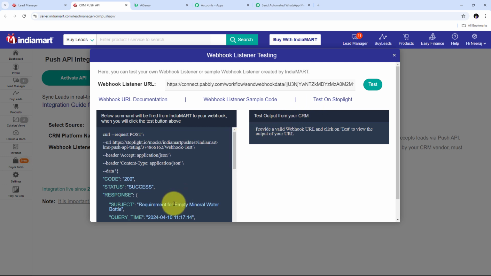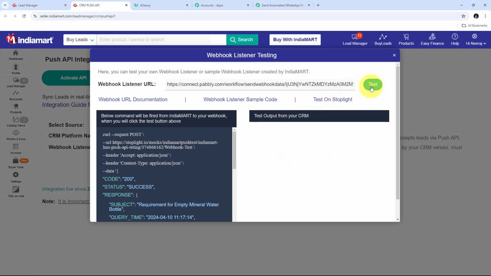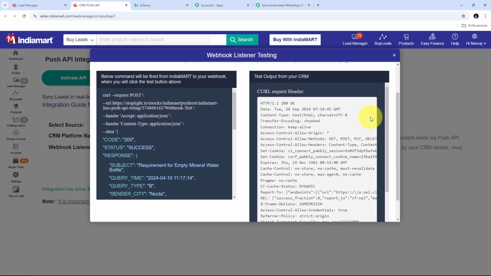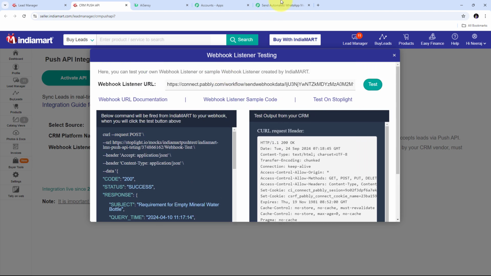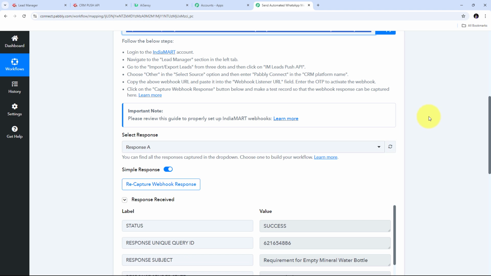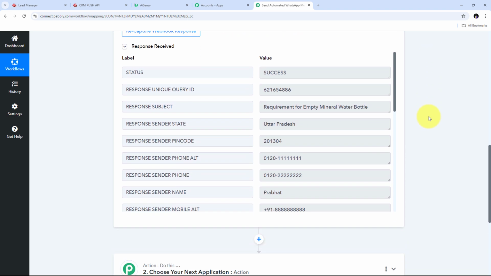So here I'm sending this test data for empty mineral water product. This is not a listed product, this is just a test product, and this data is going to work as test data. Now I'm going to click on this test button, and here I have successfully sent the test data. Now I'm going to take you back to Pabbly Connect, and here in Pabbly Connect we can see I have received this response.